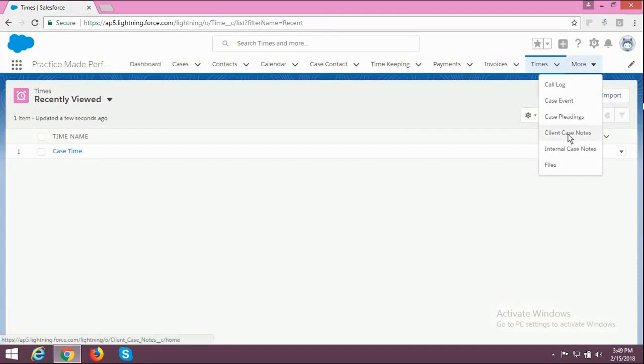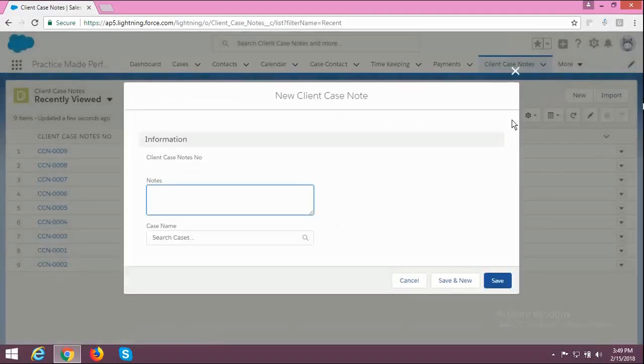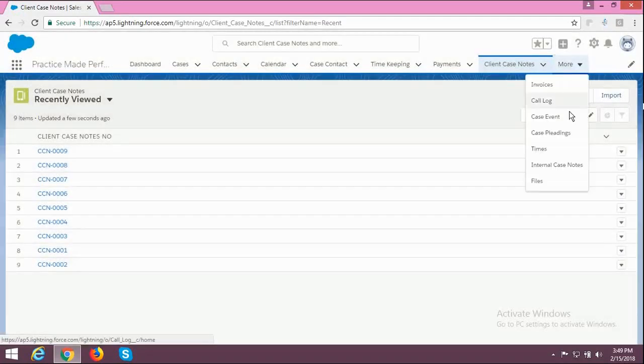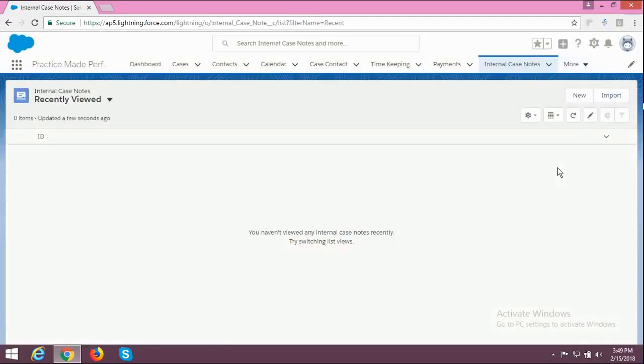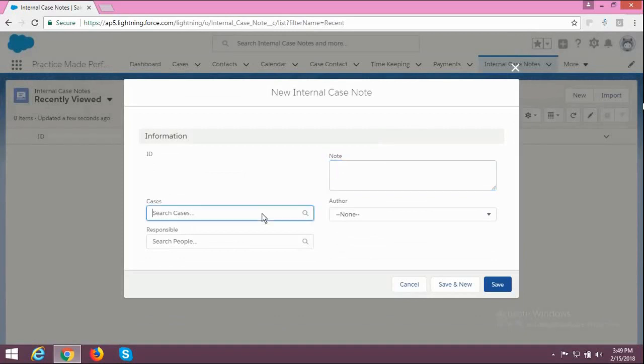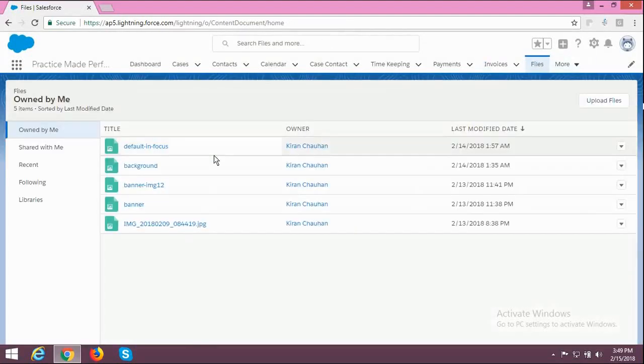Then after that, client cash notes. As we have seen previously, you can add a client cash note by clicking on new, related to that particular cash, that cash name. Internal cash notes, you can also add an internal cash note. And files. Here you can add cash related files. You can upload cash related files.